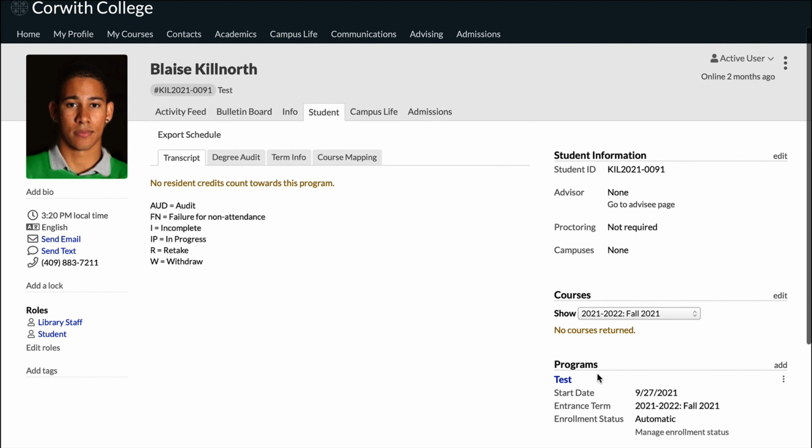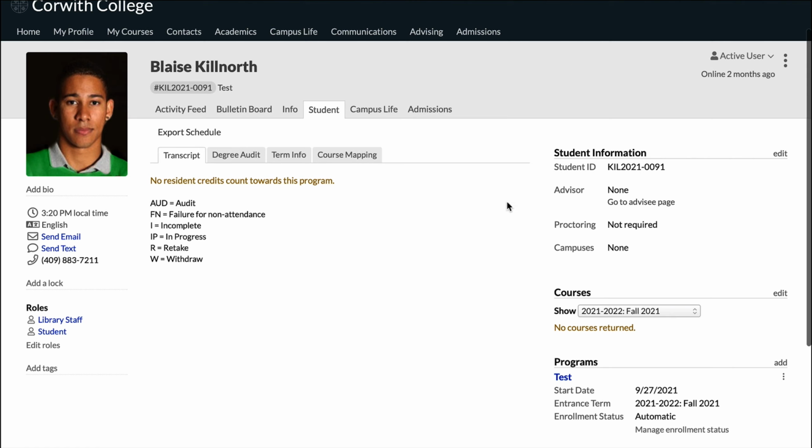Again, I want to reiterate that students have to have a program in place to be able to do anything with a transcript. So this guy's got a program now. You'll see, though, he doesn't have any courses associated with that program, there's nothing we can do for him in the way of a transcript. Just doesn't have anything there.